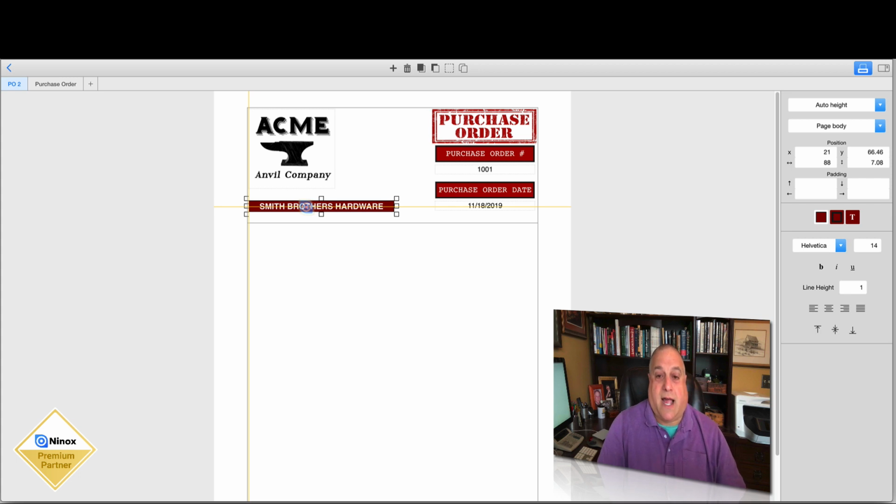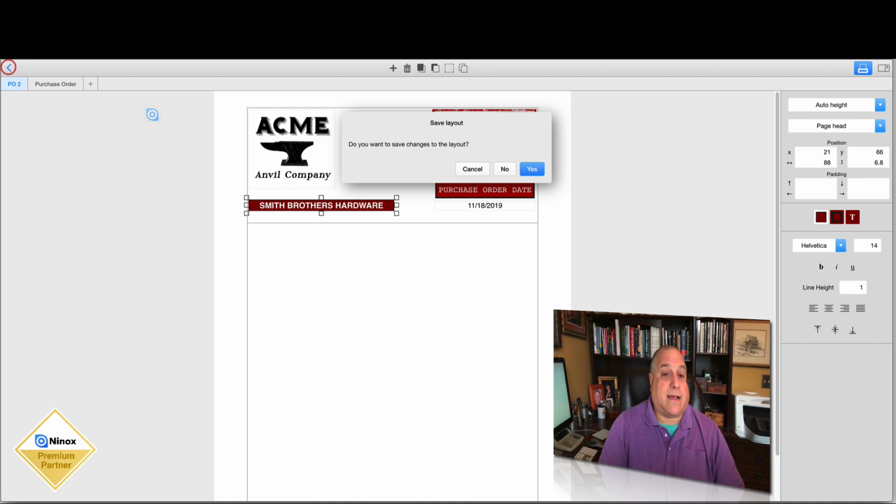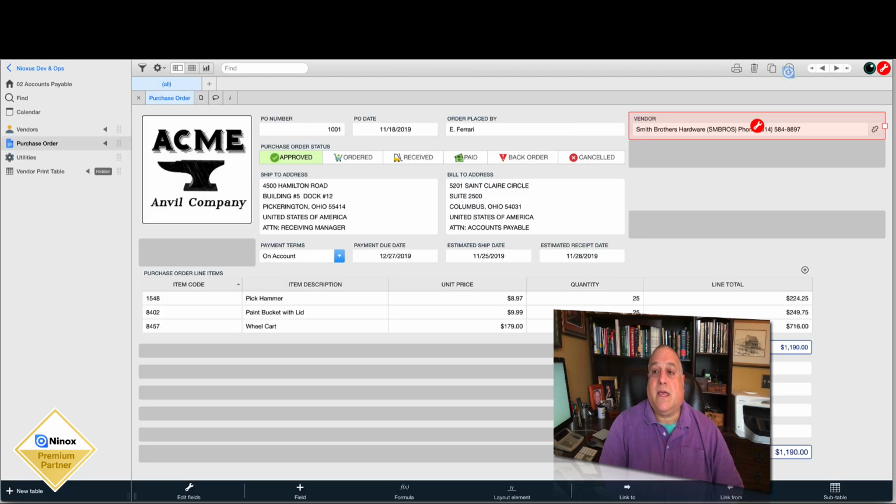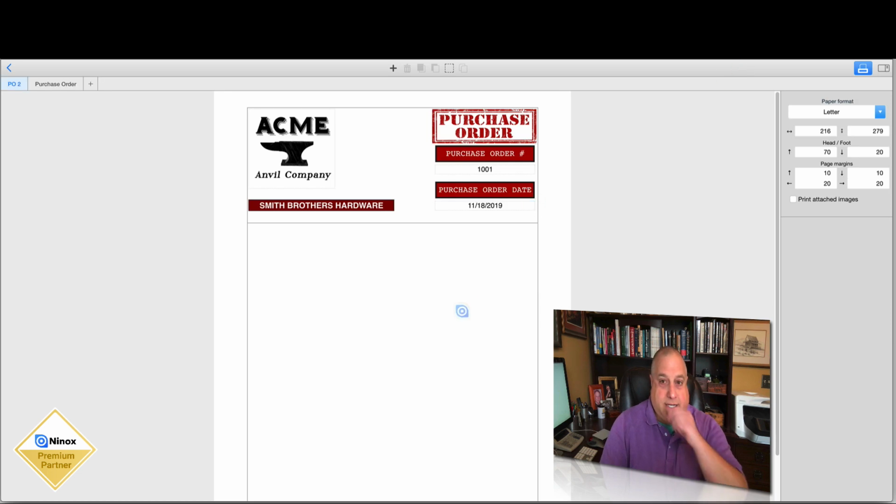The horizontal line tells me that the exact center of the vendor name is aligned with the exact center of the purchase order date content. And that is the layout that I want. I'm going to go ahead and go back and save my changes and come right back into the print layout engine.